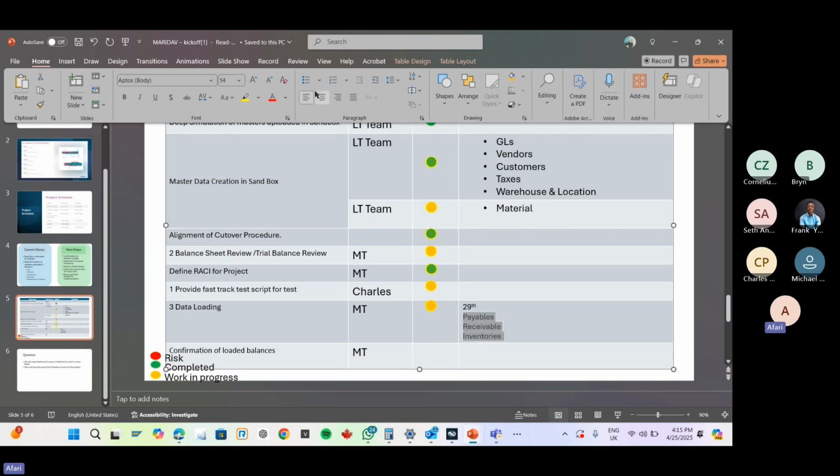Okay. So are we agreeing to do the data loading on the 29th or 28th? We will have to. Michael, Charles, can we do the stock count this weekend? This weekend, as in tomorrow? No, please. Saturday, Sunday. Sorry, I was hoping we could have done it today, but because we're all busy.